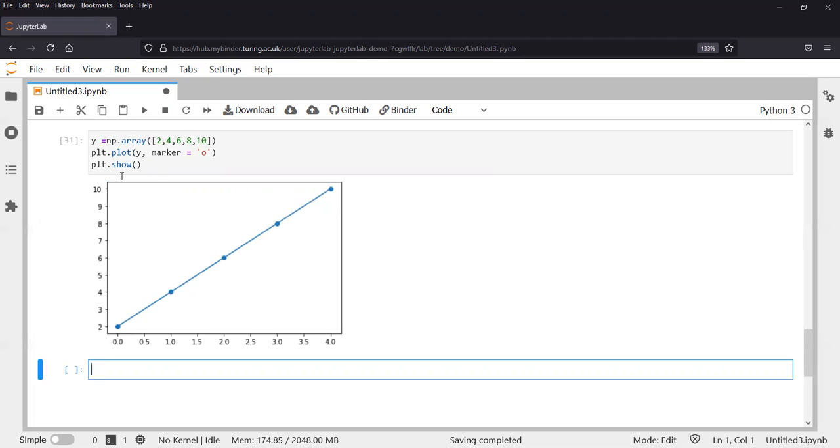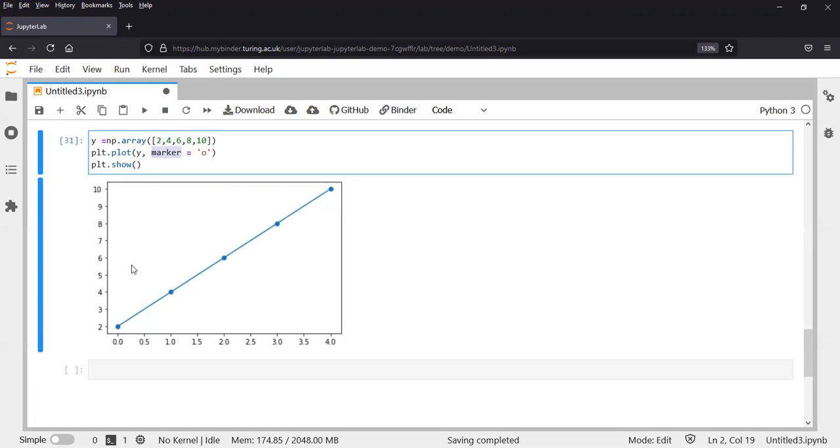Its x will start at 0, 1, 2, 3, 4 because the length is 5, so it goes from 0 to the length of y minus 1. Five minus 1 is 4. There are 5 elements here, and the marker will mark the points on each point. The marker is always a string.